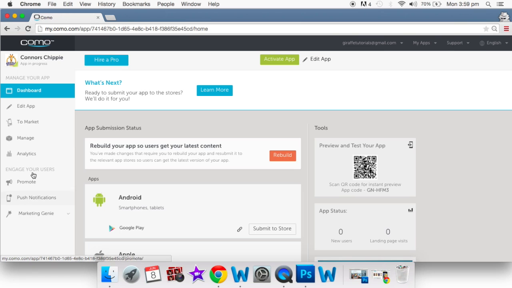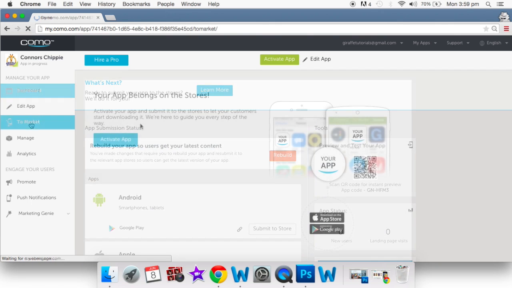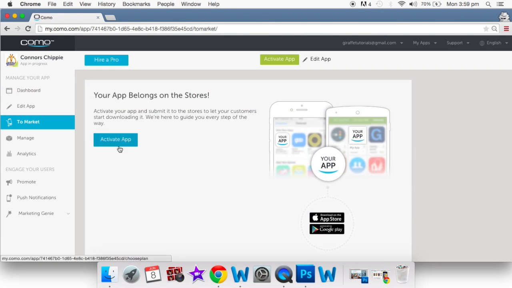And also down here is all your marketing activities. So this is how you send push notifications. And there's also a few different ways in which you can help market your app. But once you're ready to take it to market and put it in the Apple App Store and the Google Play Store, you're going to want to select to market. Okay, and once you've paid for your app, you'll be able to hit activate app, and then you'll be taken through a step-by-step process of getting it into the Google Play Store and the Apple App Store.